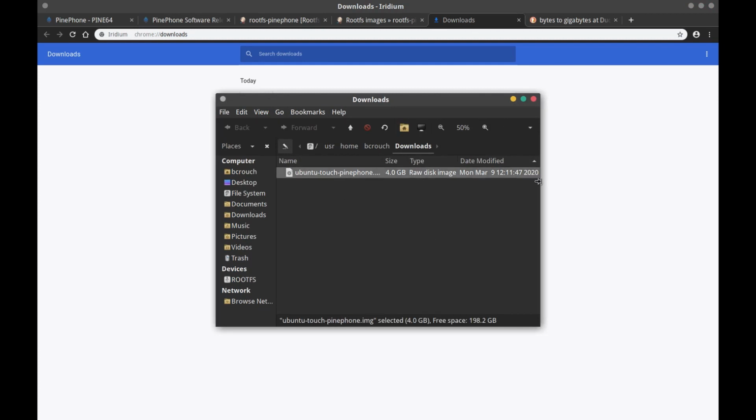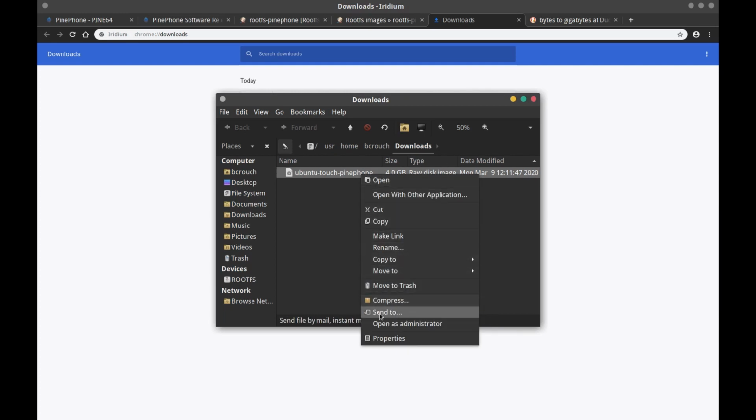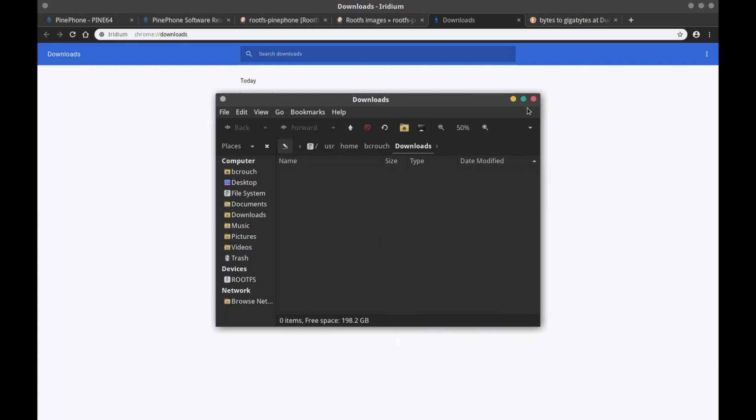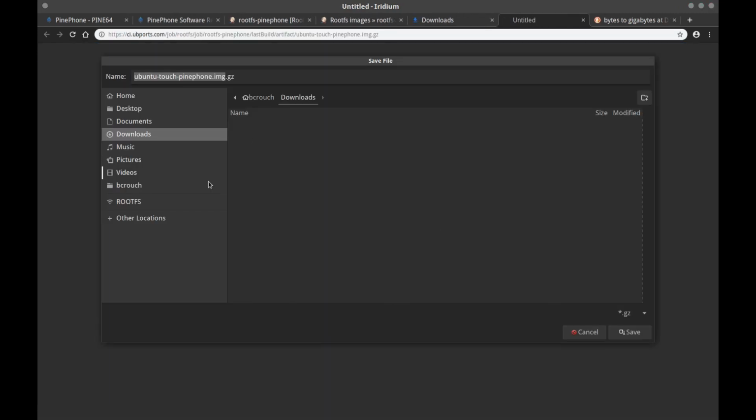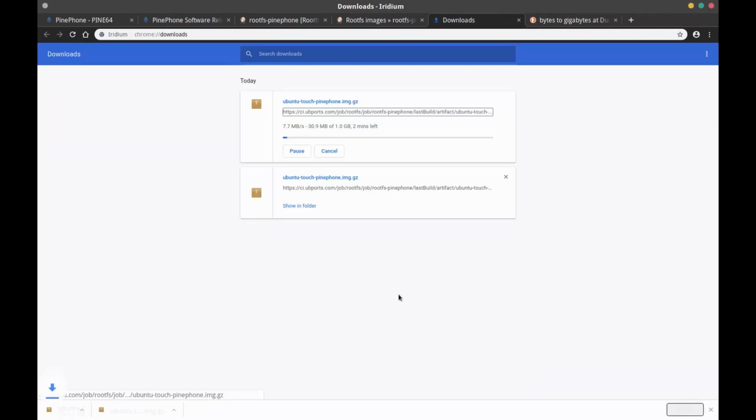In this case, I've already gone through the decompression process once, so we're going to go ahead and just delete that. And if I click the link again, I actually get to save it again. So we're going to fast forward through this download, but it doesn't take very long. Well, depending on your internet speed, I suppose.